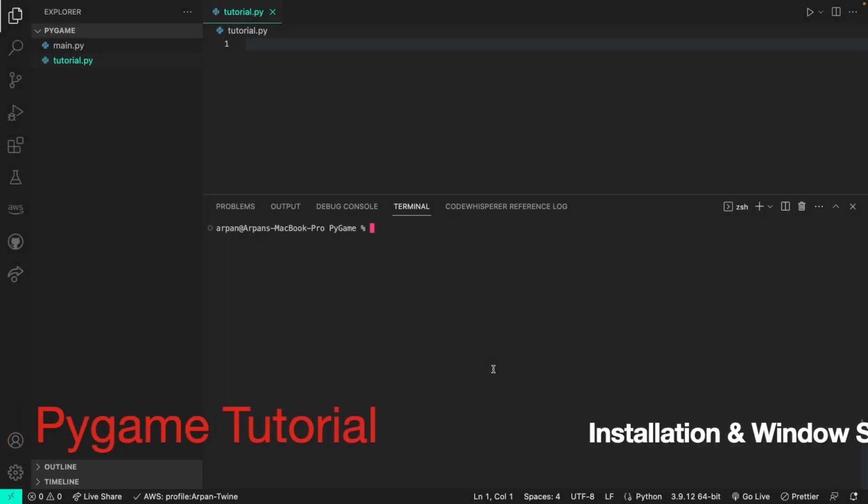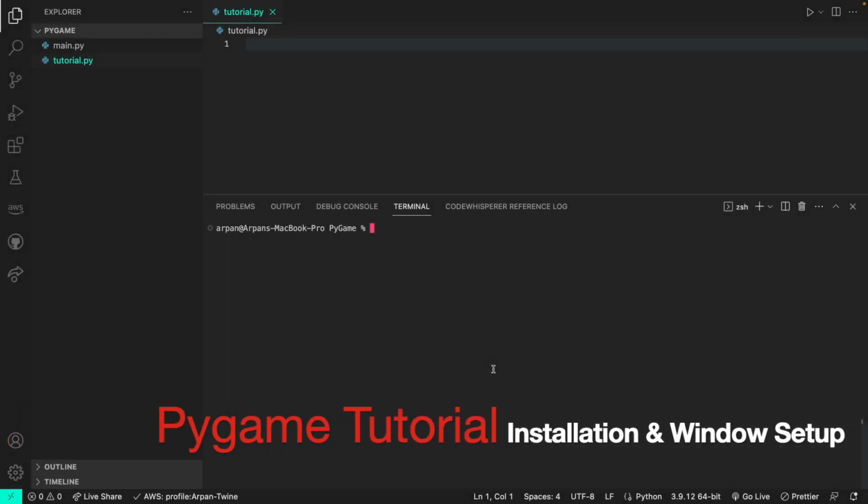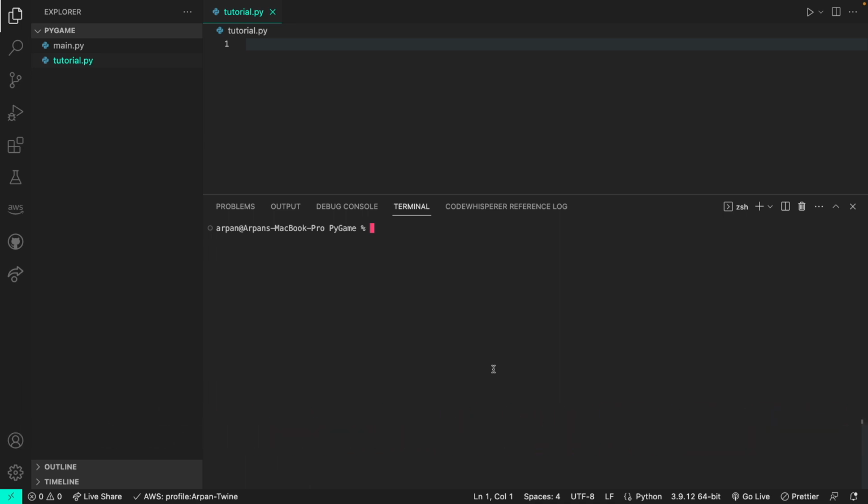So now that you have seen the demo, we can get started on installing Pygame. So I have my terminal open inside VS Code, for those of you wondering, and I'm just going to type in pip3 install pygame. Now, since I already have Pygame installed, I won't need to do this, but you can use pip3 install pygame to install it if you are using a Mac, and if you're on Windows, you can just do pip install pygame.